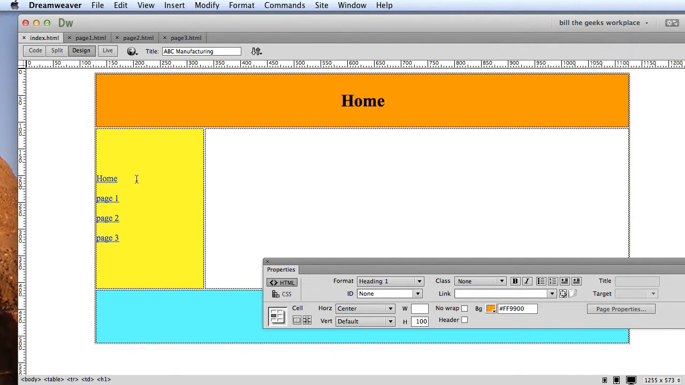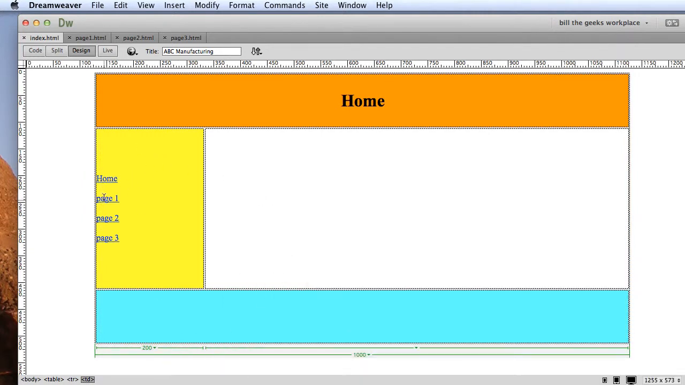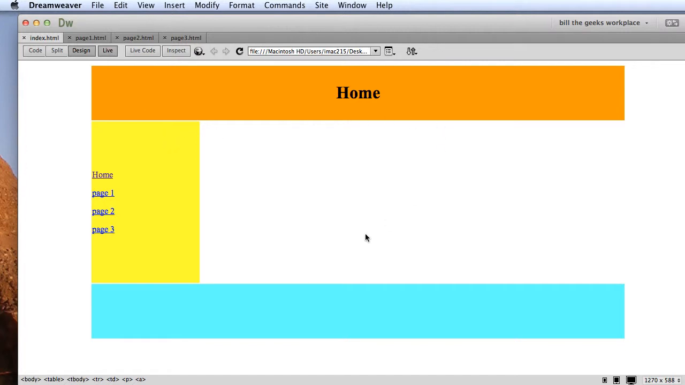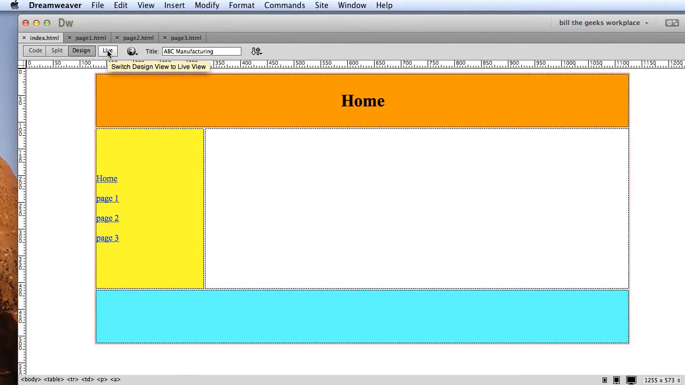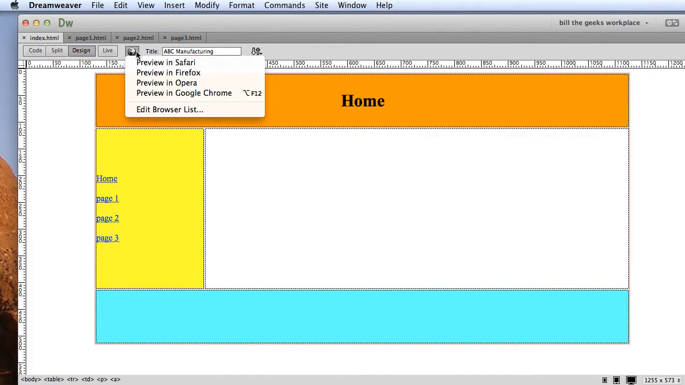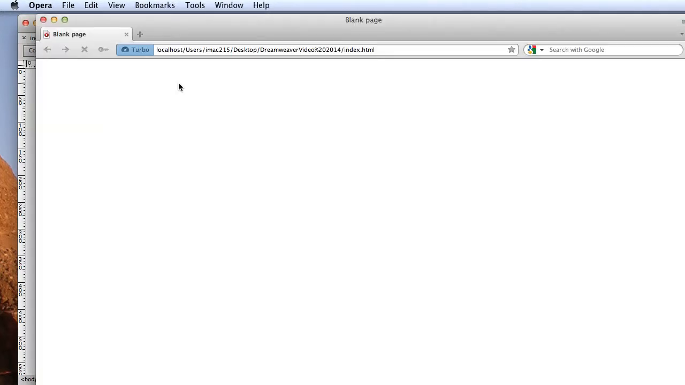So now if we preview in the browser, notice my links are blue and underlined. But if I click them, nothing happens. I can go to live view and see what it's really going to look like in the browser. If I click my links here, nothing happens. The only way I'm going to be able to see if this works is if I preview it in the browser. So I go over here, preview in Opera. That's what I'm going to do.